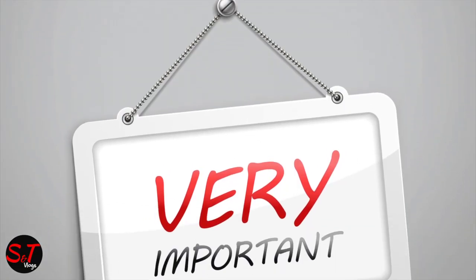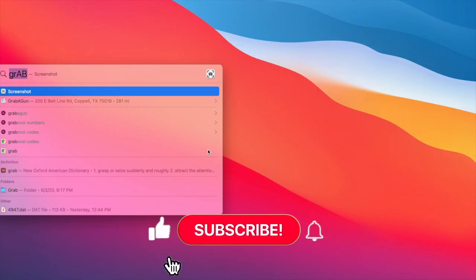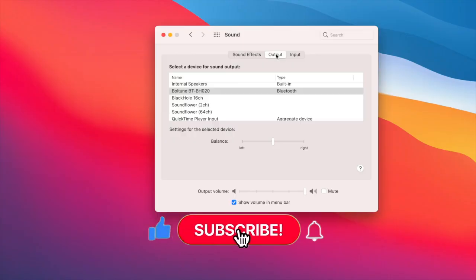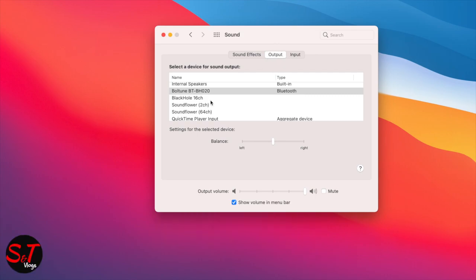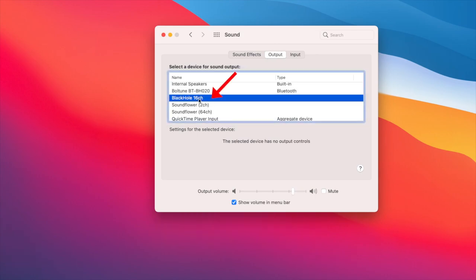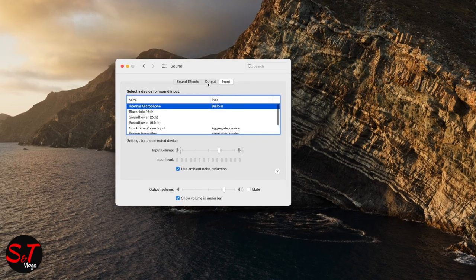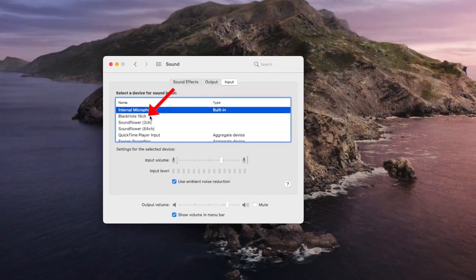Now, the important process just before we auto-generate our subtitle is to select sound, go to output option and select black hole. Do the same for input option as well.